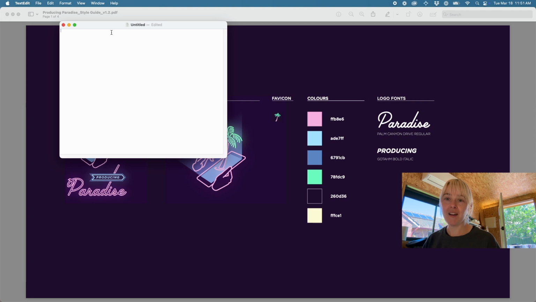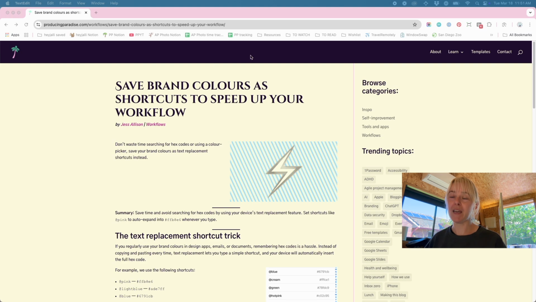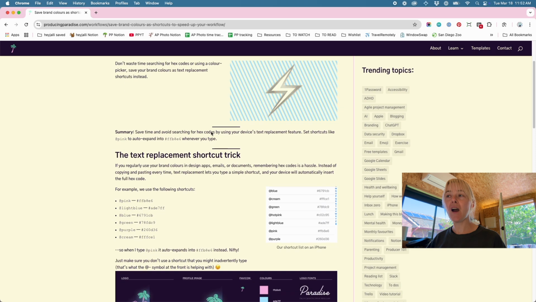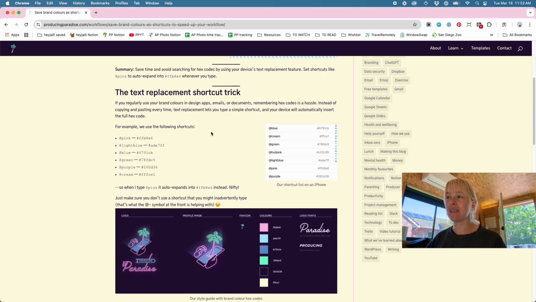So now if I'm in a text document or I'm typing at any other place on my computer and I say @blue and then space, it automatically changes it to the expanded version. Naturally, we have a blog post on the topic, which summarizes how you can use this.